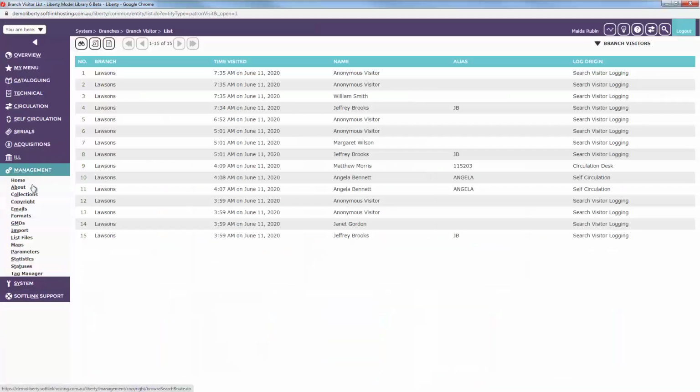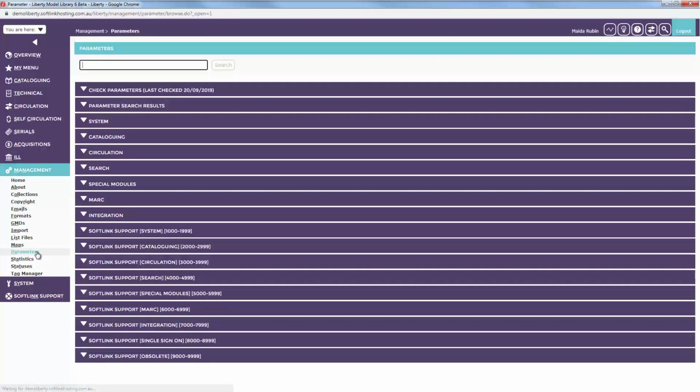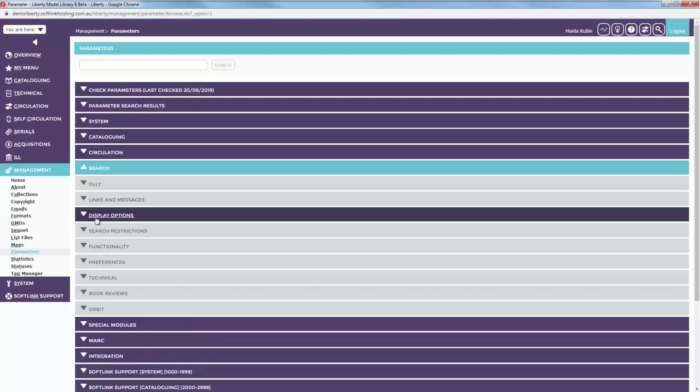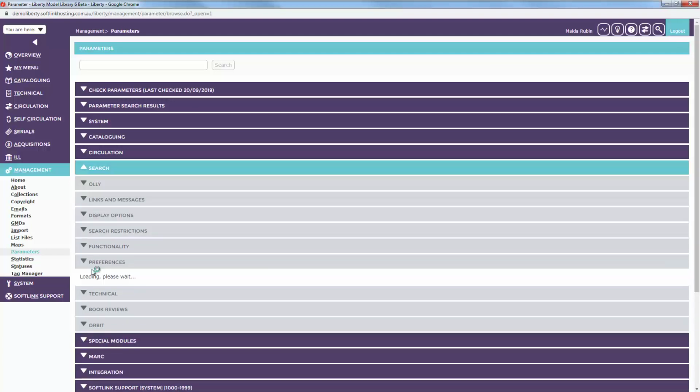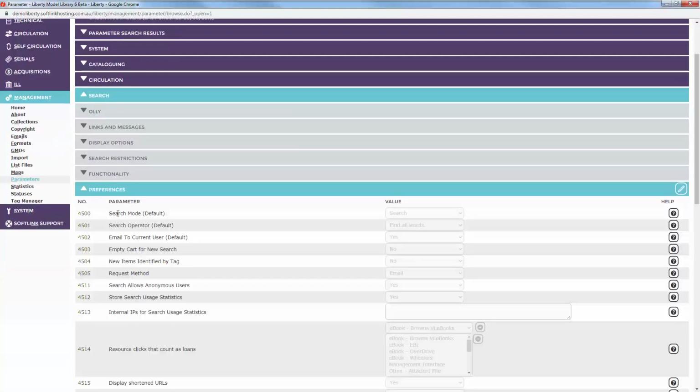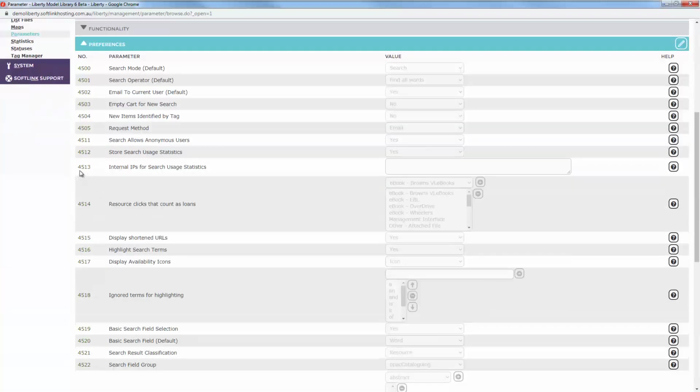In parameters, which you know are here under management, I actually want to show you a couple of things. If we go over to search, also known as OPAC, and go down to the preferences, there are two parameters that I just want to point out, one old, one new. So the older one is here at 4515, display shortened URL. If this is set to yes, which mine is, when you ask for that email or the permalink, it will be a tiny URL. And that's preferable for a lot of people. So I just wanted to point that out.